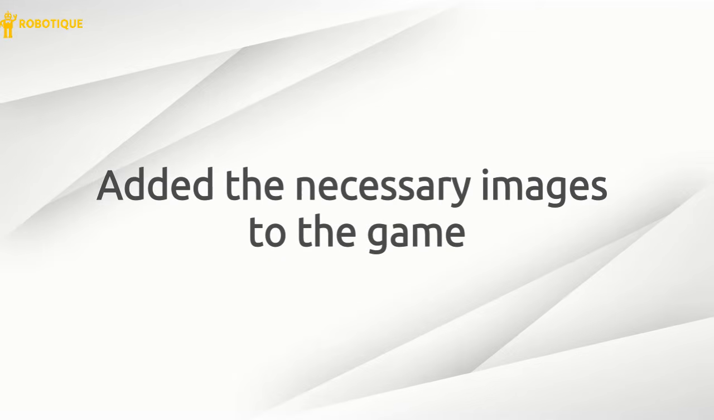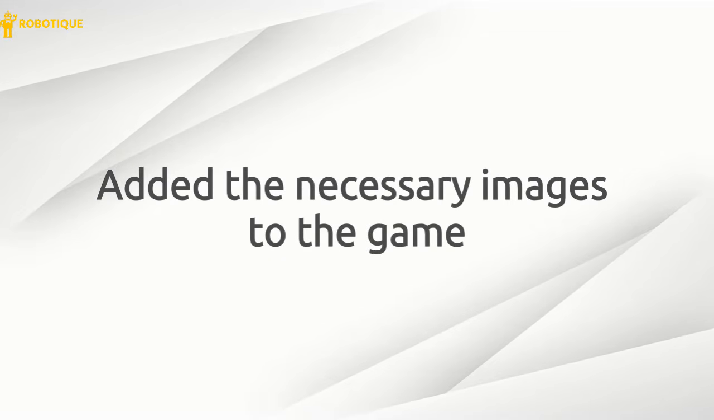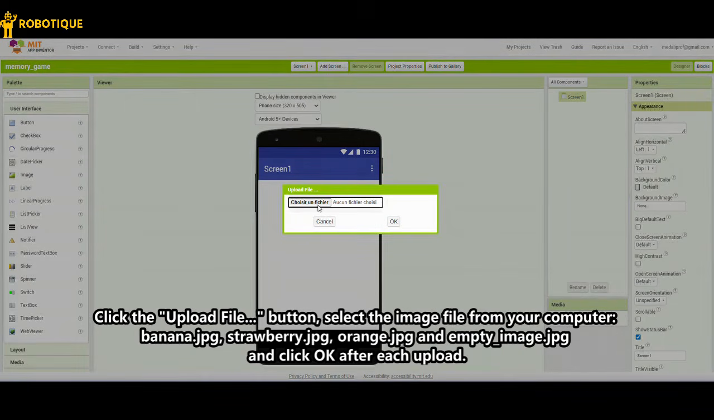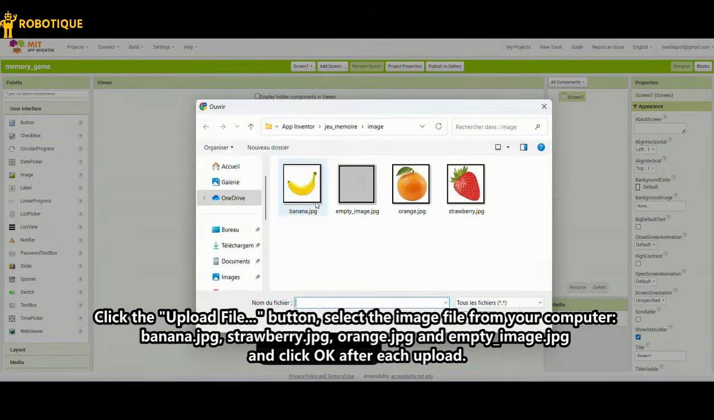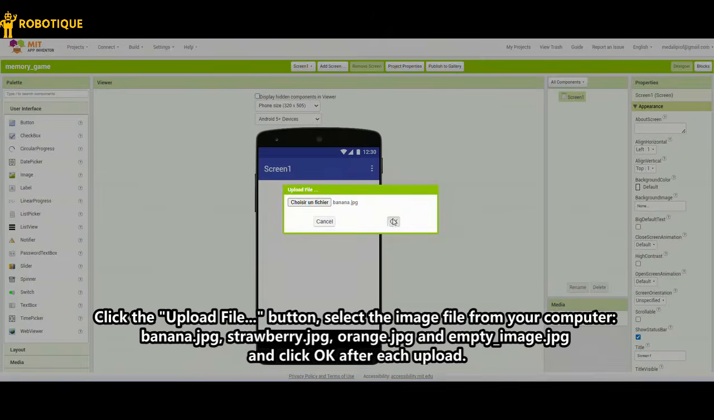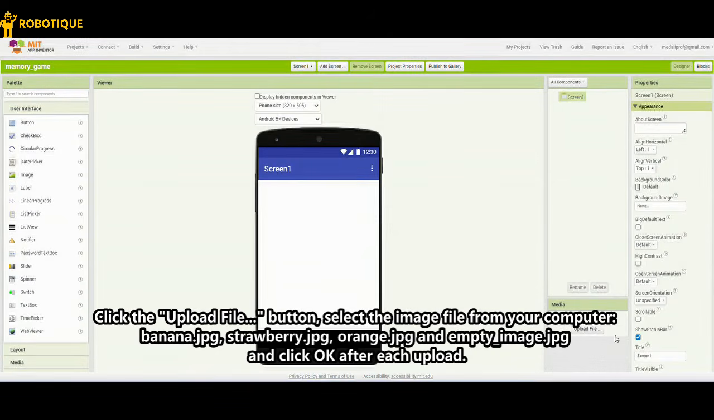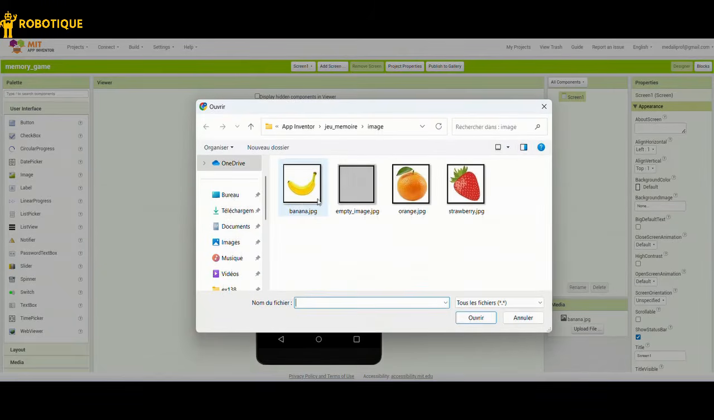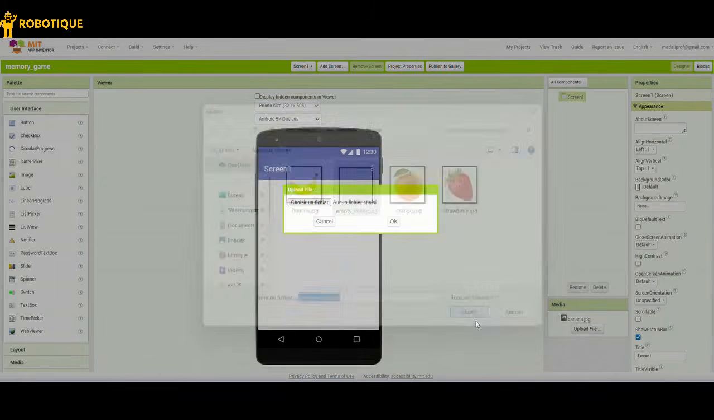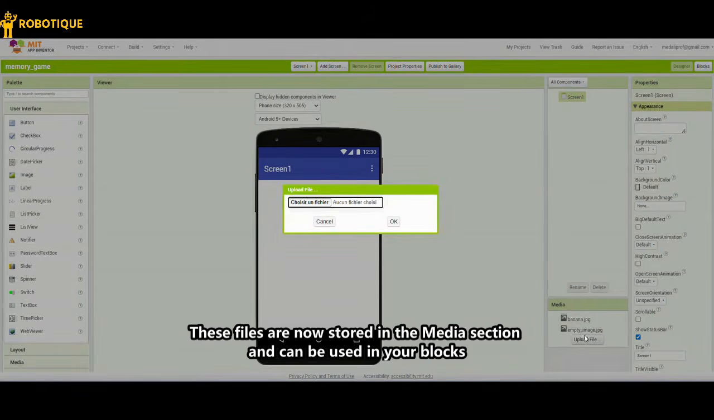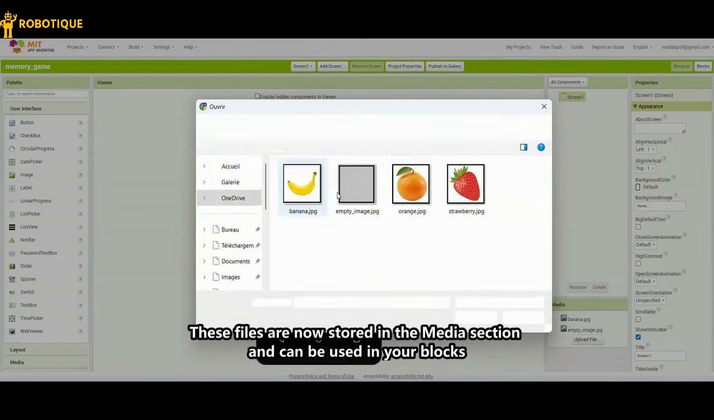Added the necessary images to the game. Click the Upload File button, select the image file from your computer, banana.jpg, strawberry.jpg, orange.jpg and empty_image.jpg and click OK after each upload. These files are now stored in the media section and can be used in your blocks.